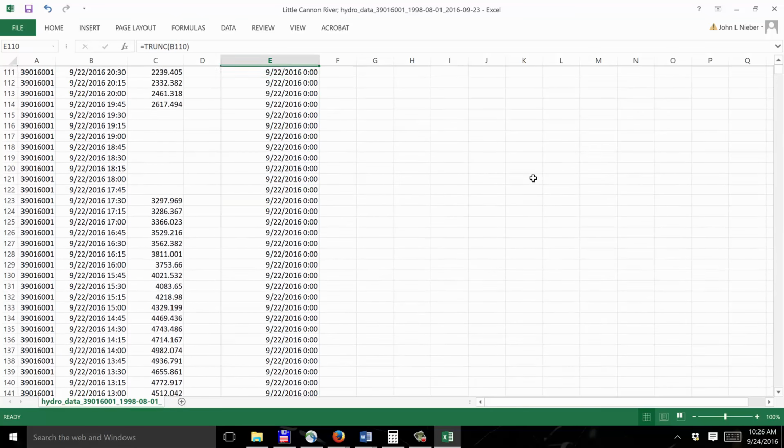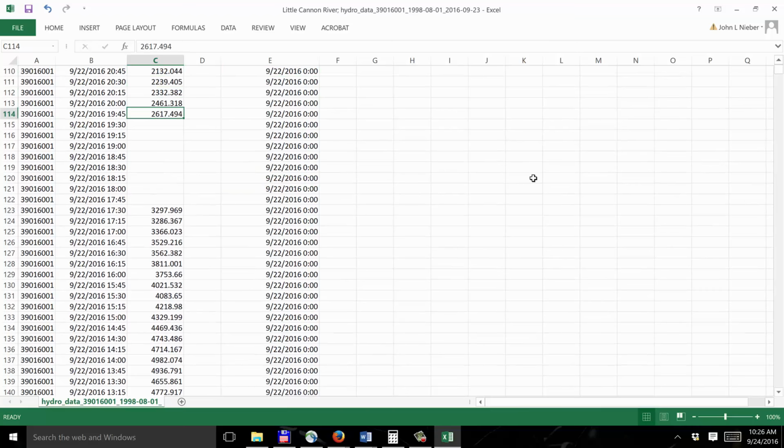I want you to notice that there are some missing values of flow here, and those will not affect the average. It would be better, obviously, if there were a flow value recorded there. Something went wrong with the data logger, let's say, might be the cause for the missing value. But those missing values don't affect the calculation of the average. Excel will use whatever numbers are non-zero and will calculate the average based on that.